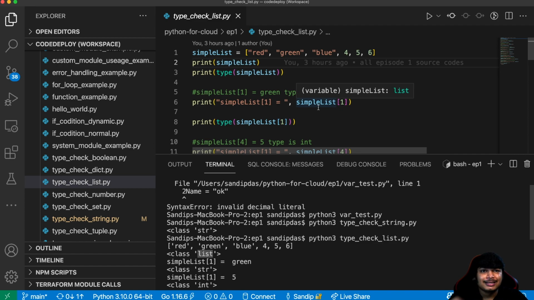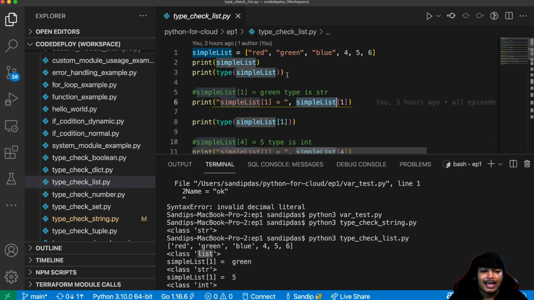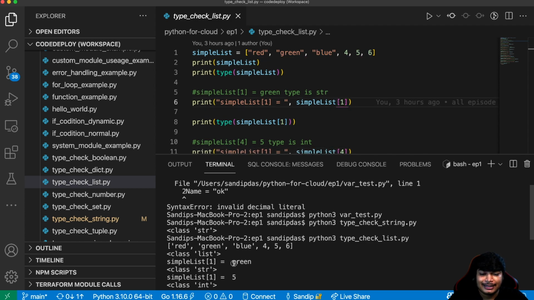Now with this list type of variable, we can do a lot more. We can find a value. Suppose you want to access the value green. We can give simple_list, the variable name, and always remember the index starts from 0. So 0 is red, 1 is green and blue is 2. If we give 1, it will print green. We are using the print statement, so it will show the output in the standard output console. So simple_list[1] is equal to this variable value, the index 1, that is green.